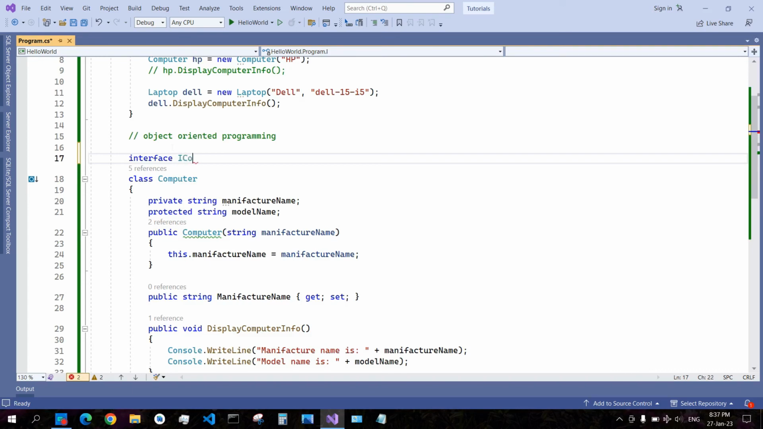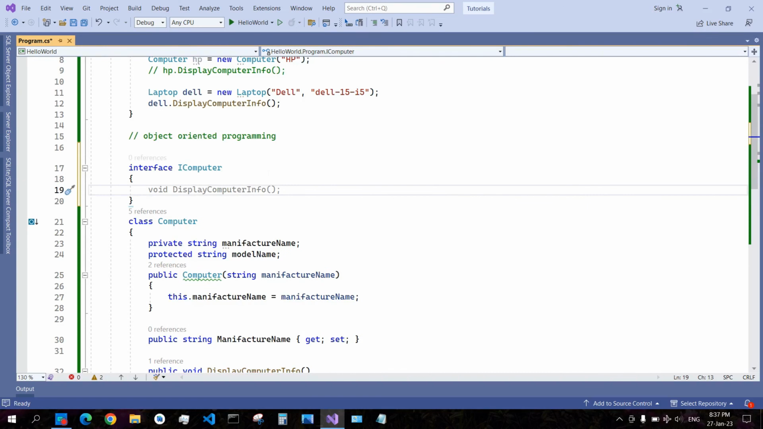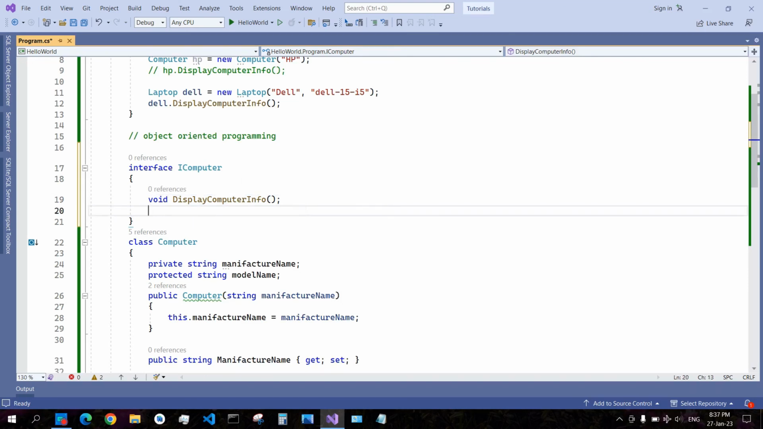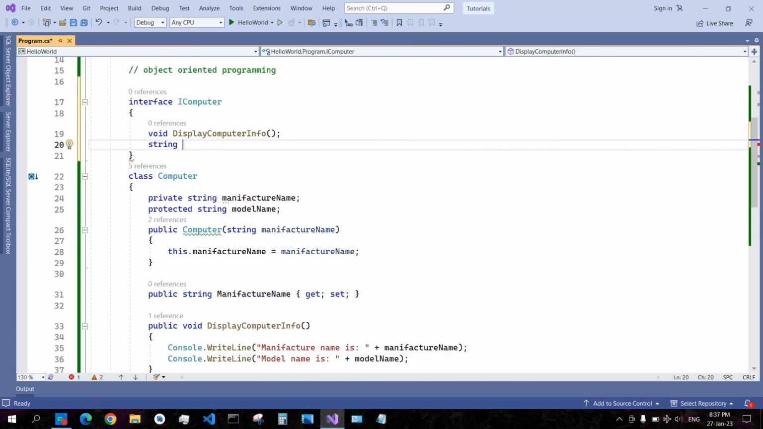Interface IComputer, and we say that it should have this display computer info. We want it to have a manufacturer name and model name. In an interface you cannot have fields, so let us use only the manufacturer name property.